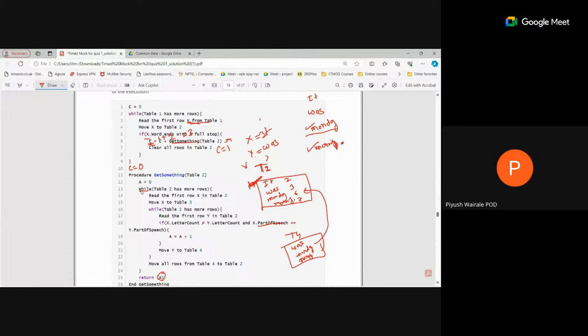Yeah, so I will come to that. Let me finish this, okay? First I will discuss how this while loop is working, okay? Someone has asked this. So what will this while loop do? While table 2 has more rows, right? So this is my table 2. It has it, was, Monday, morning. So what I will do is read the first row in table 2 and move that particular x to table 3. I have table 3 here. I am moving that particular word to table 3, okay?